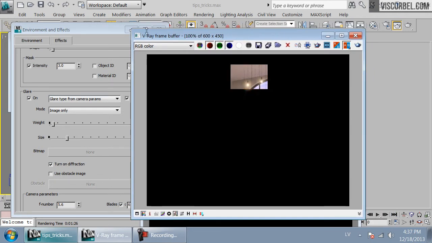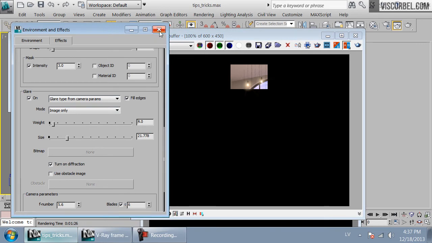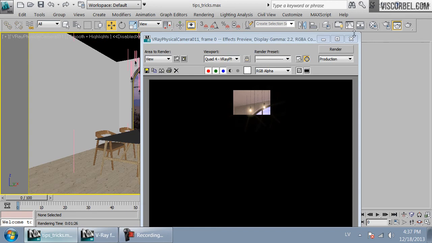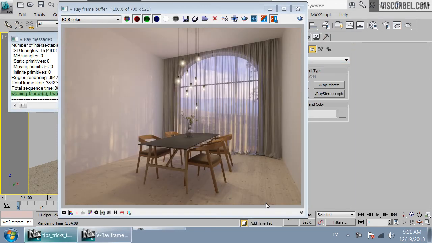Right, now I'm gonna unhide my curtains and render the scene to see how it all looks together. And here's our final image for the scene.